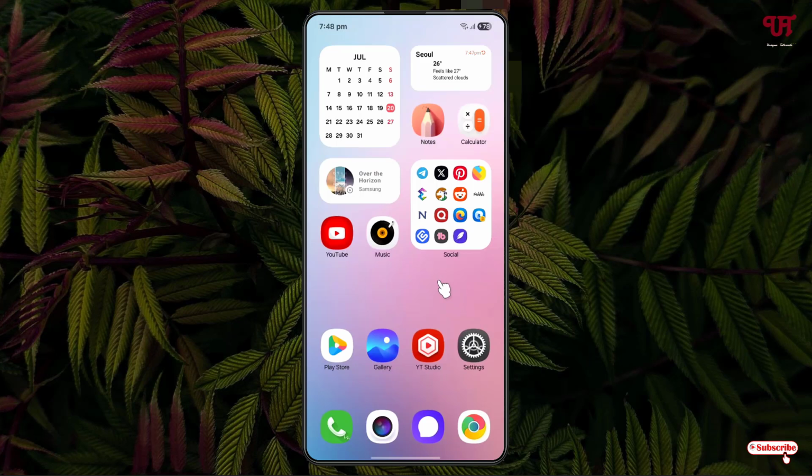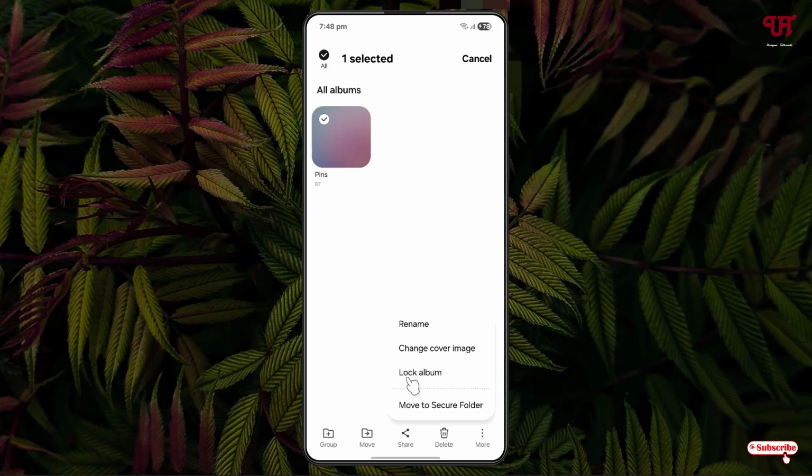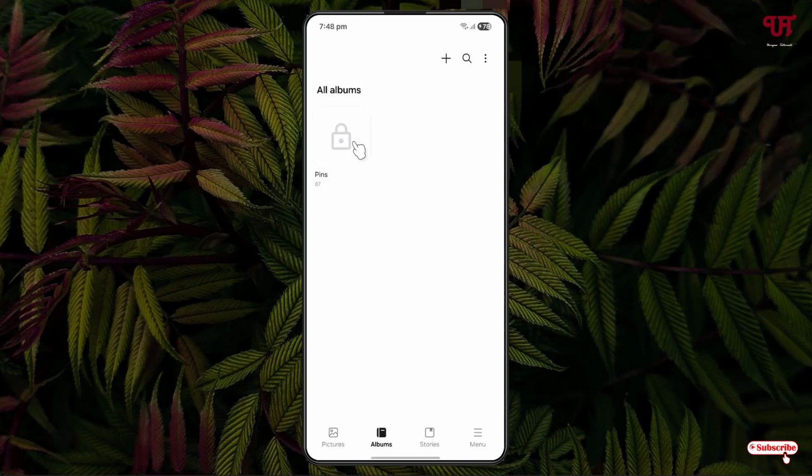So finally I have restarted my Samsung smartphone. Once again just open the Gallery application. Now just tap and hold on the respective album which you want to lock, and now at the bottom you will see here More option. Just click on it. Now you will see here one new option, Lock album. Just click on it.